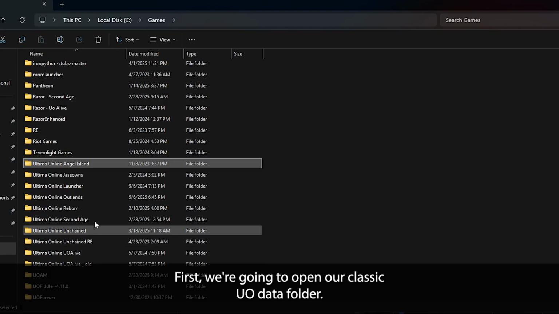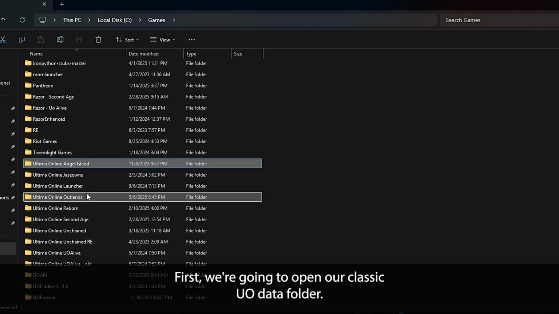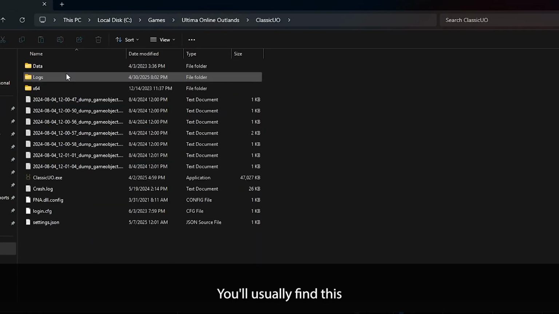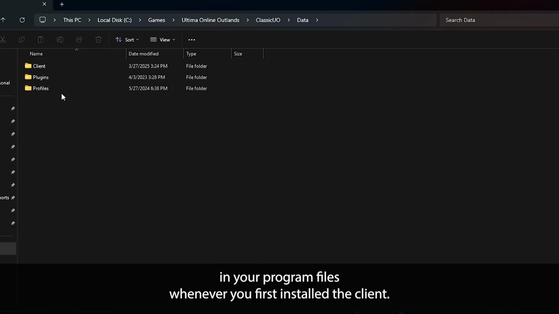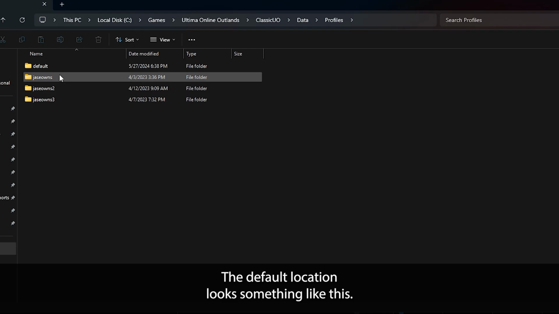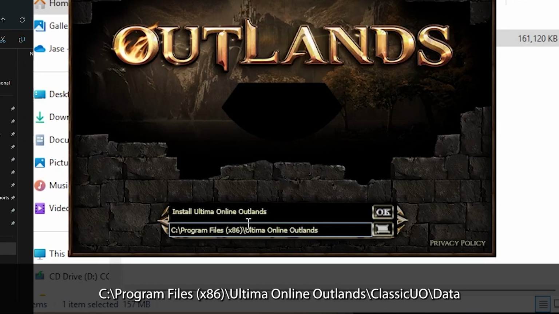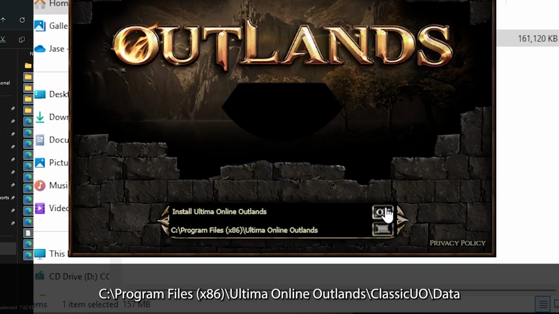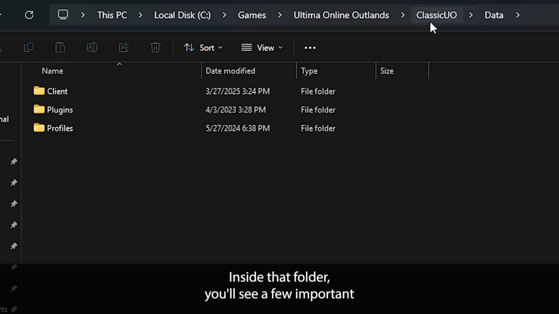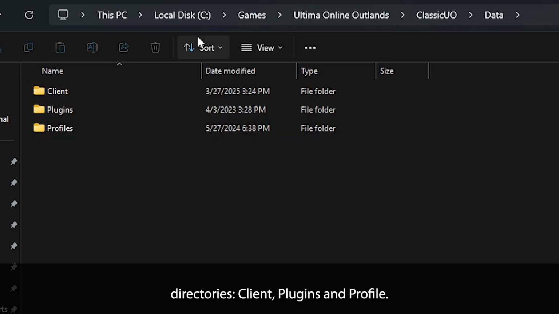First, we're going to open our ClassicUO data folder. You'll usually find this in your program files, wherever you first installed the client. The default location looks something like this: C, Program Files, Ultima Online Outlands, ClassicUO data. Inside that folder, you'll see a few important directories: client, plugins, and profile.